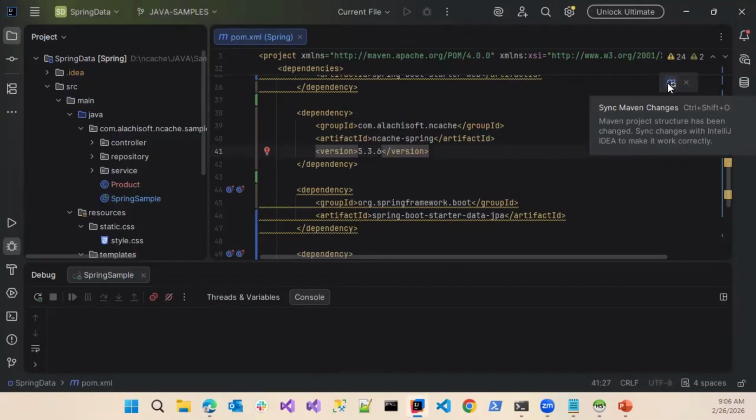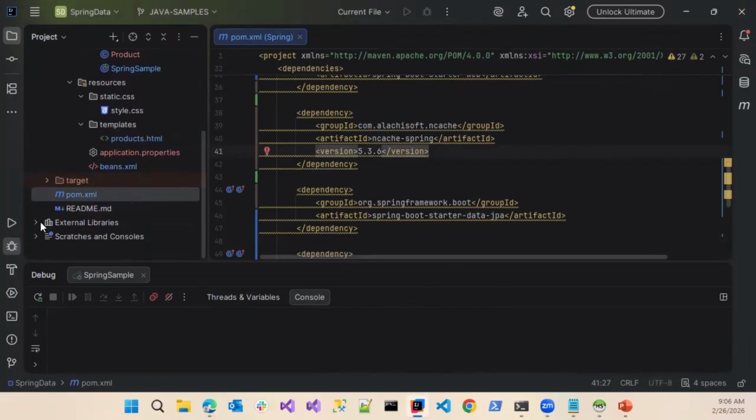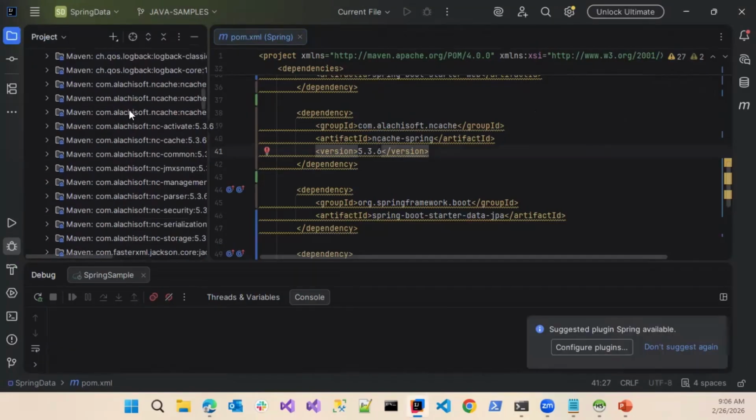So I'm going to reload these Maven changes, and we can see we're downloading the dependencies here. Okay, perfect. If I quickly go into my libraries, I can see that the NCache libraries have been downloaded. So as of now, we're good to go.